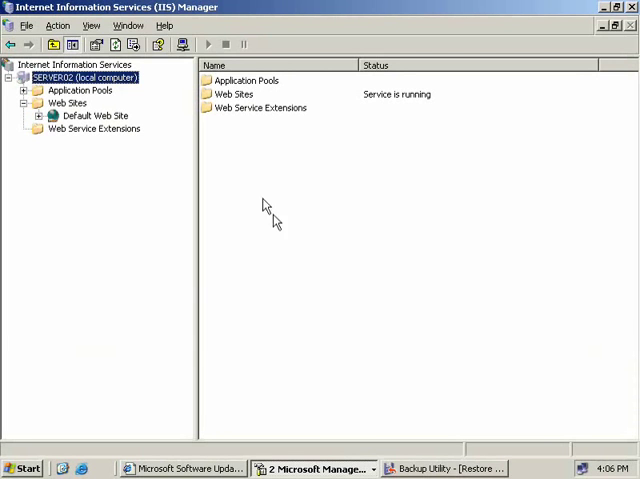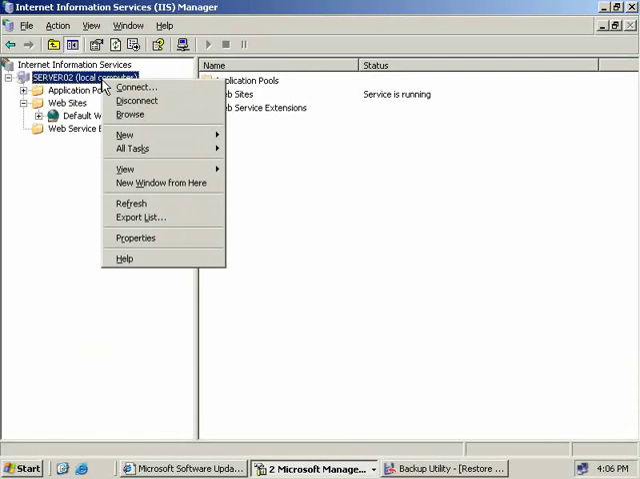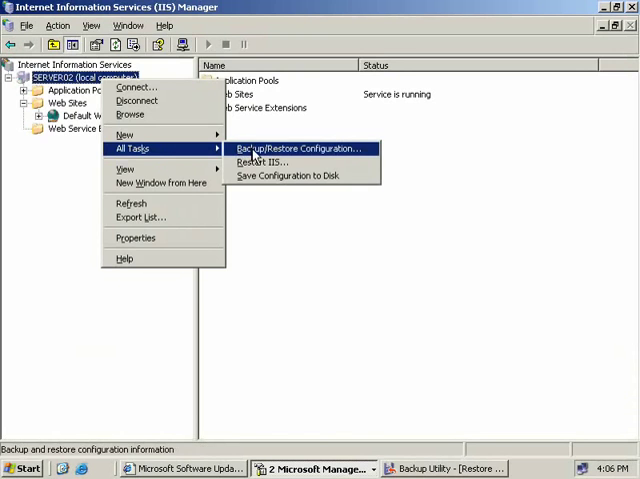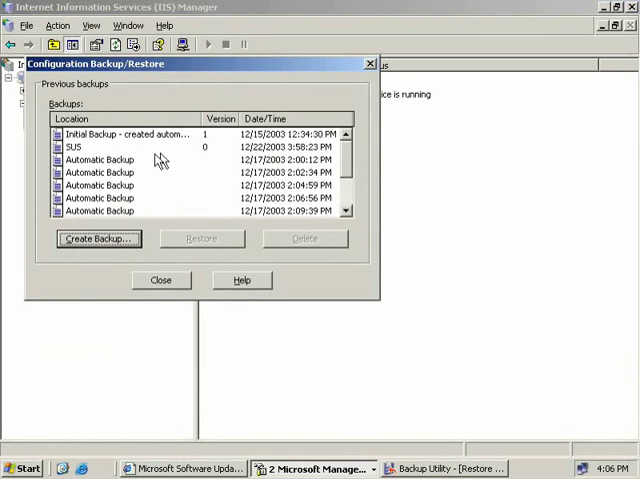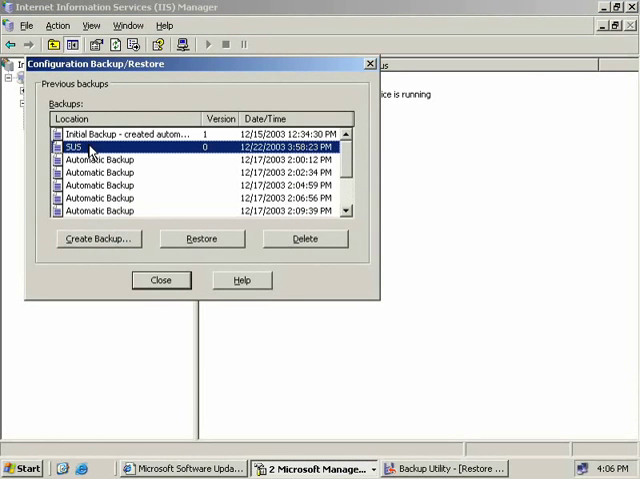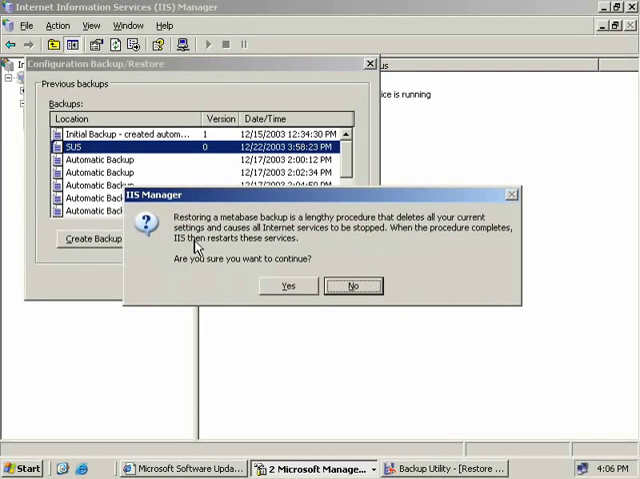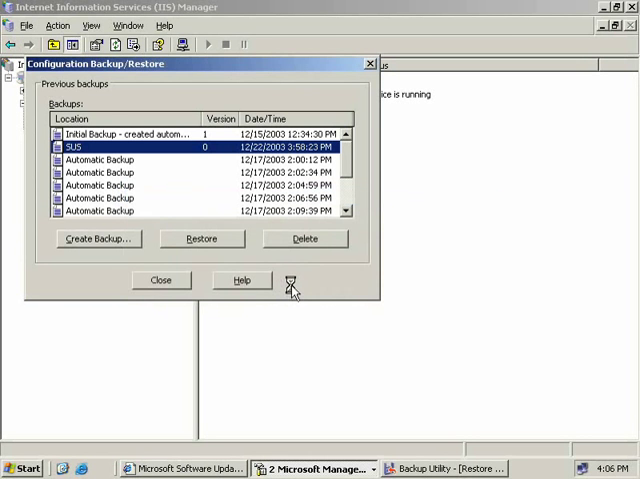So once you've opened IIS Manager, you'll need to select your server, which we've got selected here. We'll right click, select all tasks, backup, restore configuration. Now here we can see our SUS backup that was created of the metabase. This time instead of creating a backup, we need to select restore. This will tell us that it's quite a lengthy process for this to happen, so we'll just click yes. Now we will pause the video at this point and we will return once this has been done.